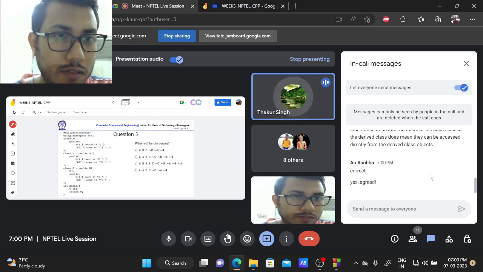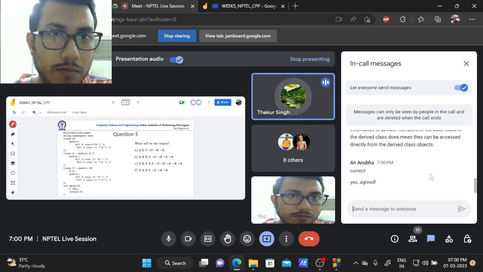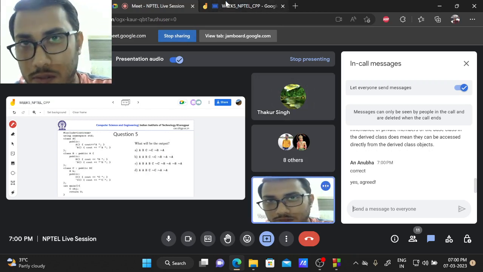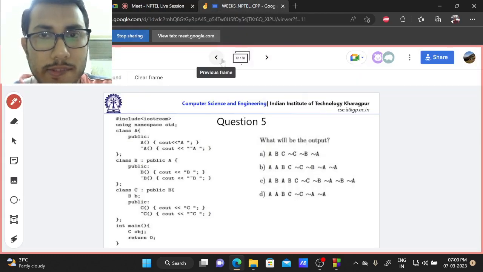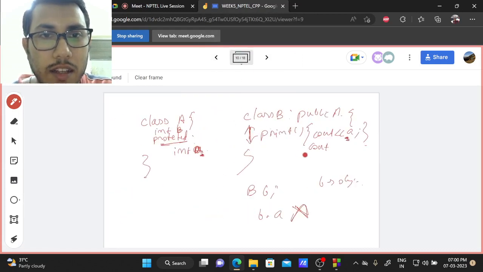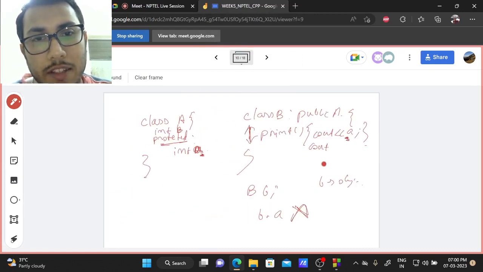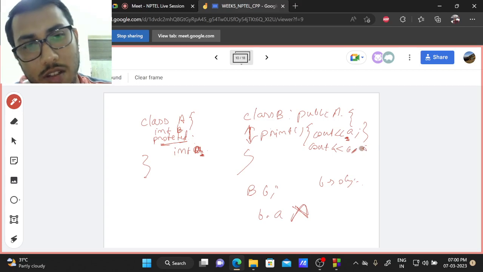Sir, can private members be accessible inside the member function of a derived class? No. B cannot be accessed here. If I write print B here, it will throw an error. The cout B will not be allowed.